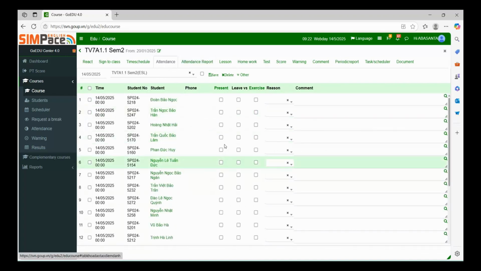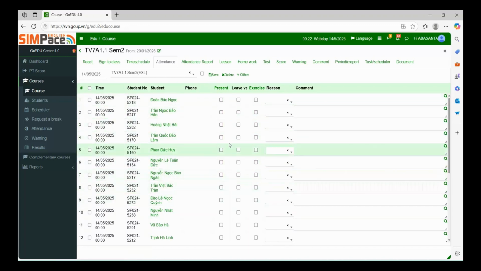In the top tab, once in the class, the teacher will access the attendance section. The list of all students will be displayed here. Before starting the lesson, teachers or assistants should take attendance and check if students have completed their homework. If a student is absent, the teacher selects the reason for absence and fills it in. This section will be updated to include both English and Vietnamese in the near future.